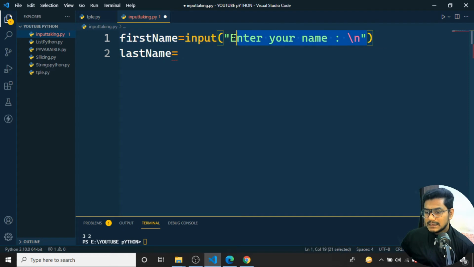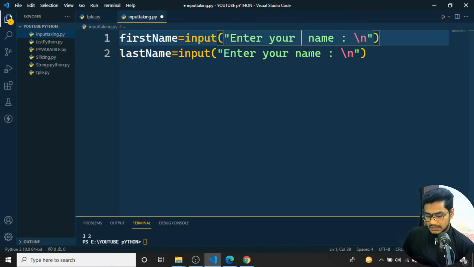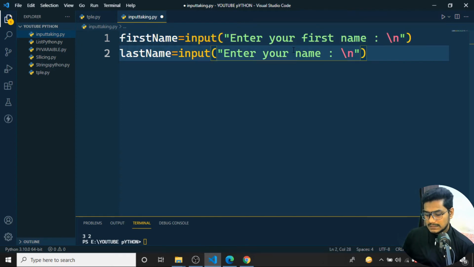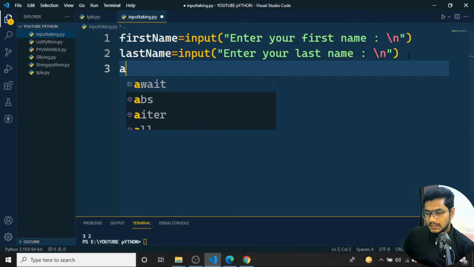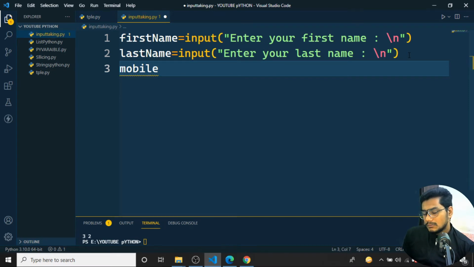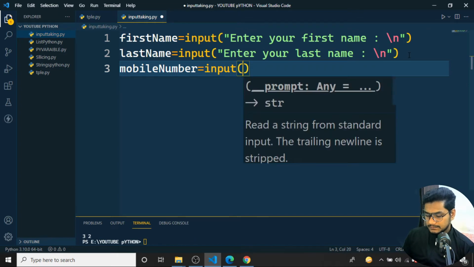Next, same as it is, I'll copy the line of code and paste it over here. I'll mention enter your first name here, and enter your last name. After taking the first name as well as the last name, I want to take the age also. Or else I can take the mobile number like that. So I'll take the particular mobile number over here. After taking the mobile number, I'll tell input same as it is, enter your mobile number.